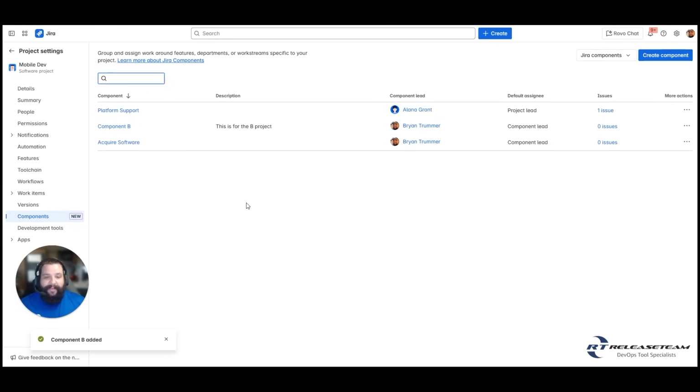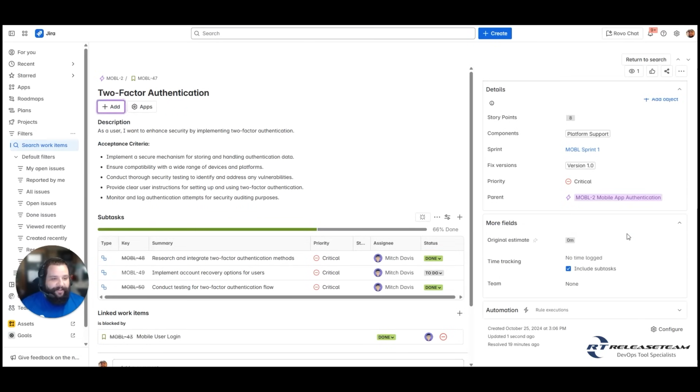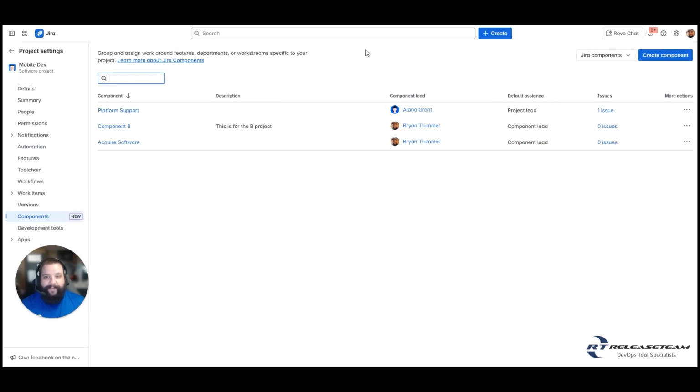And when you're doing a search, unlike fixed versions or versions, you can search for component. And in those work items, as you saw earlier, a work item can have more than just one component. So we can come in here and now we could add another component if need be. Going back to our main component page, it's going to show, yep, there's an issue in platform support and one also in component B. As I mentioned earlier, this functionality I'm showing you today is the same in Jira Service Management projects as well.